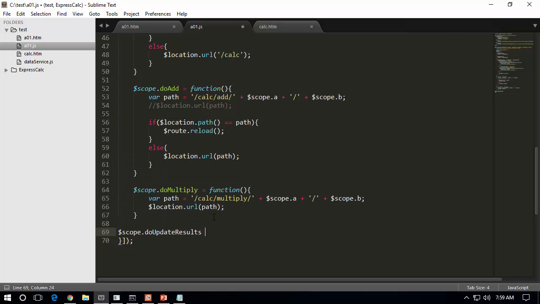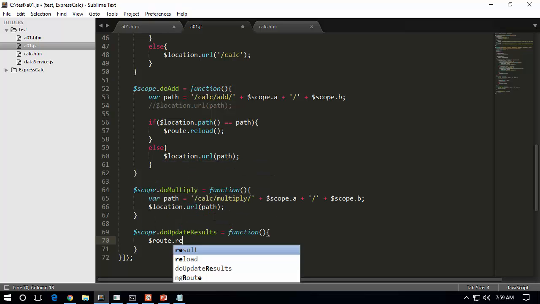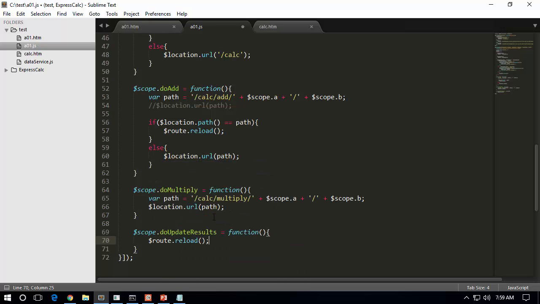$scope function. Okay, so this is the function. So as part of this one, I would like to have a reload. So let us see $route.reload is working or not. So let us see if this is working.